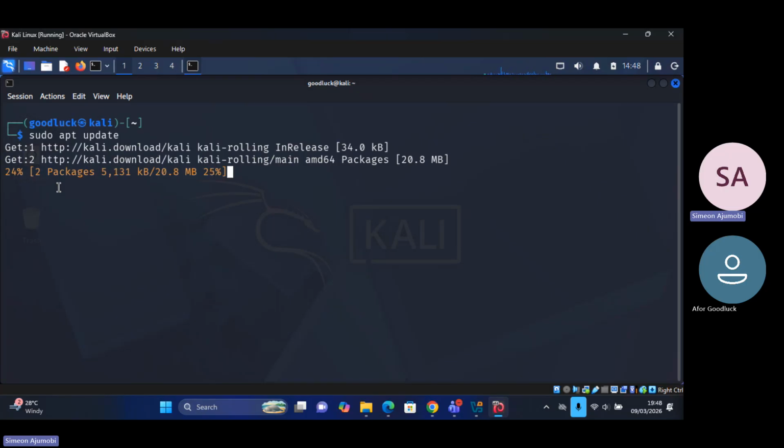This is working without any issue. So I'm going to press Ctrl+C. So this is how you add people to the sudoers file. Do you understand? Do you understand this? Yes, sir.